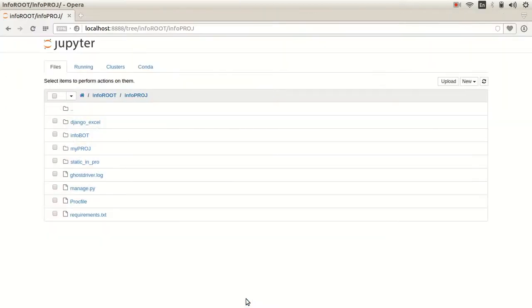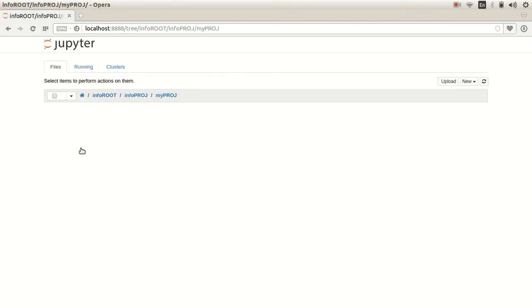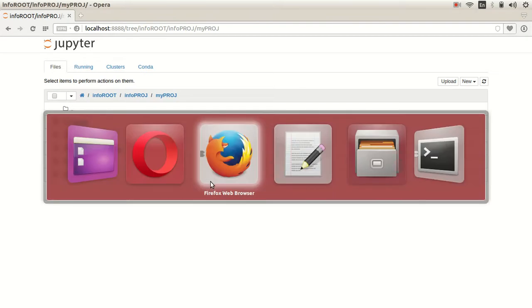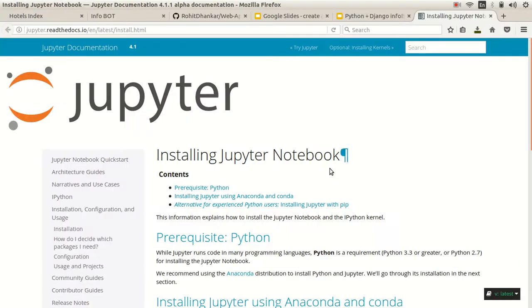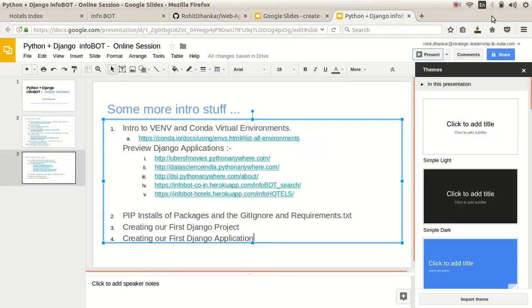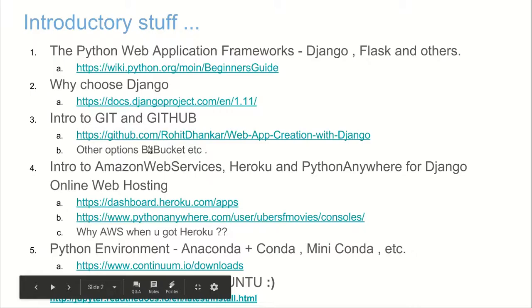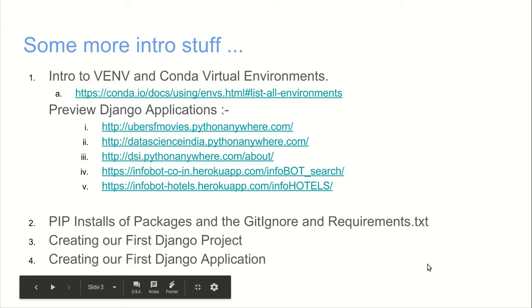So here I have it. This is my Jupyter notebooks, and this is the actual project, the one which we'll look at. Okay, now back to this. This is what I prefer as the environment while developing apps on Django and Python. So this is one. Okay, so some more information.